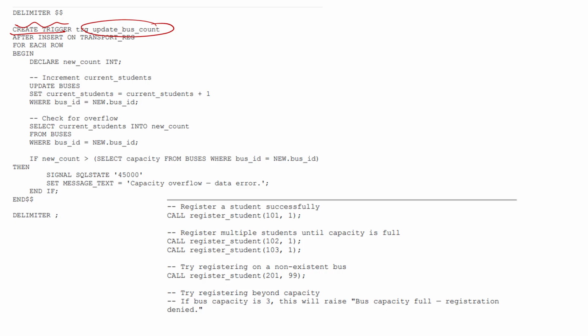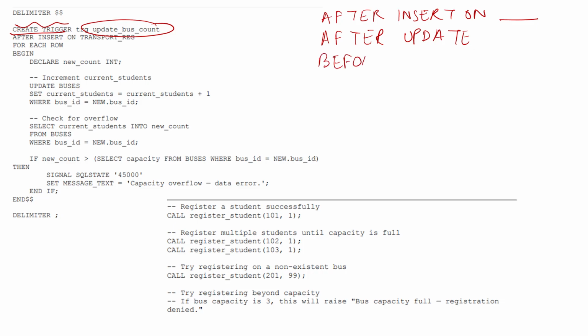Now suppose here it is saying after inserting a record. So you write after insert on table name. Suppose we say after updation, so after update. If we say before insertion, before insert. So after insert on table name for each row, very important, for each row, remains the same for every question.